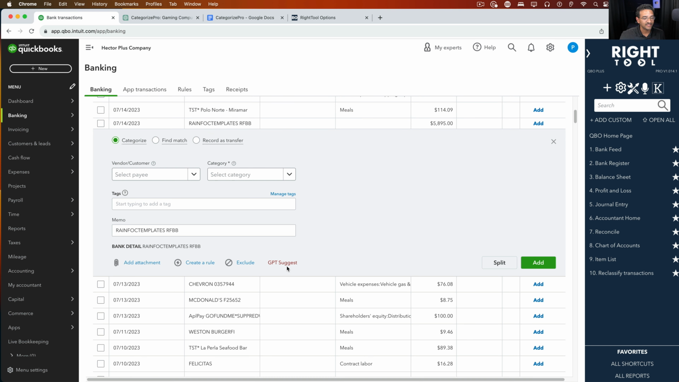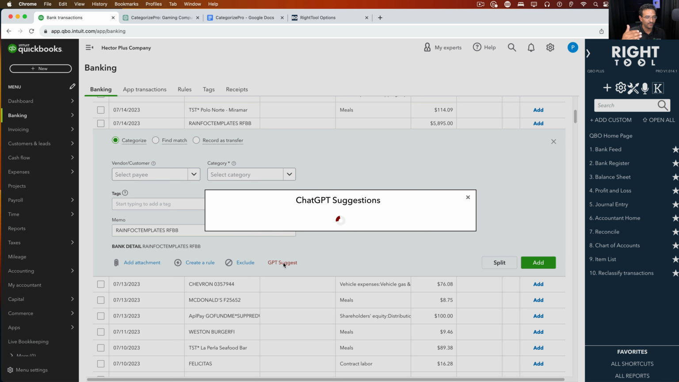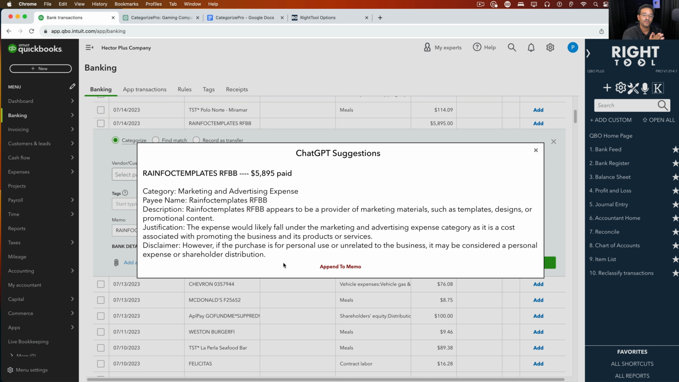So I'm going to click on ChatGPT Suggest, which is this button you see here that will only exist if you have RightTool, the paid version of RightTool. We're going to click on that, and we're going to see exactly what happens. It's essentially the same thing that we did with the first ChatGPT without the custom instructions, which is send ChatGPT this memo and tell it, give me an answer. That is exactly what's happening now.